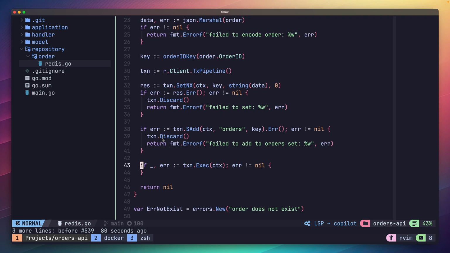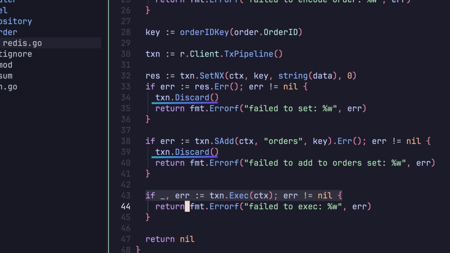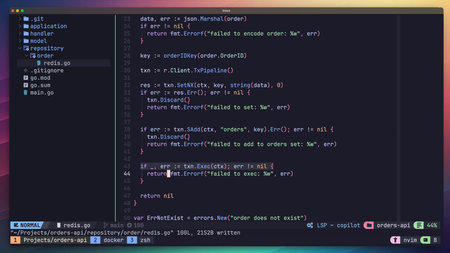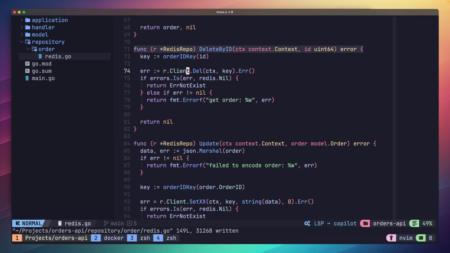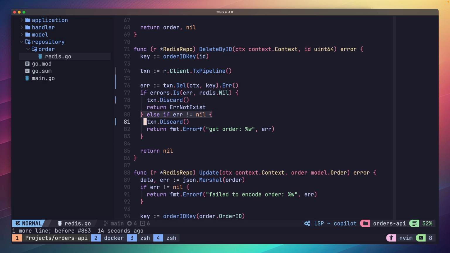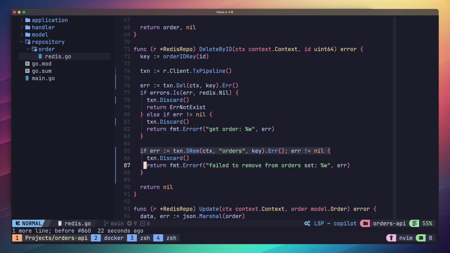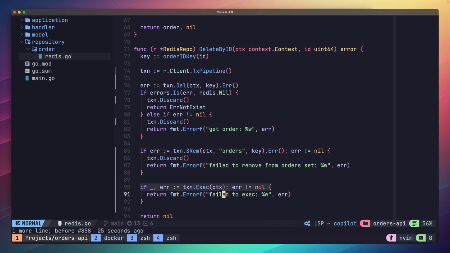This helps us with a level of data guarantee so that we're not left in a partial state. And if we do encounter an error, we can use the discard method to discard any potential changes. Okay, with our insert method updated, we now need to do something similar for our delete by ID method. Inside, let's create a transaction as we did before and use this for our del method. Let's add in the discards for any errors and then call the srem method to remove our key from the orders set. Finally, we can call the exec method and we should be good.